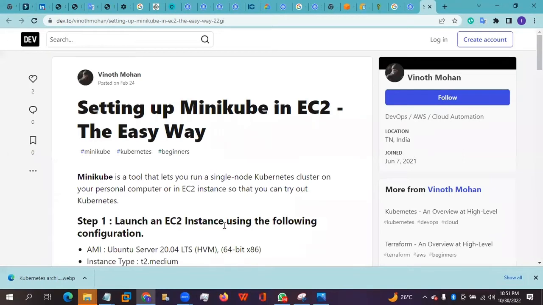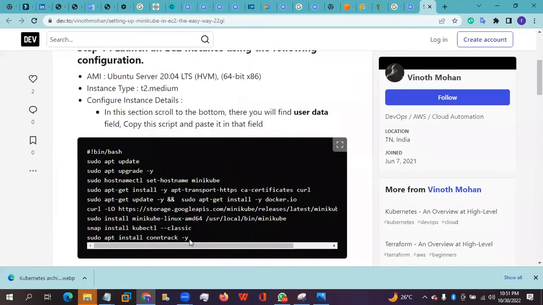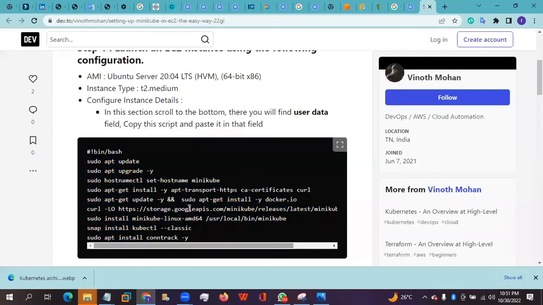This should help you to set up Kubernetes on your EC2 instance. All you have to do is run this set of scripts. You can append this to your user data and run it through your creation. Let's go: update, upgrade, set hostname as minikube. Then you need to install all of this. Then you download the Minikube repository and install it, and you install your kubectl. So let's just do this to start.